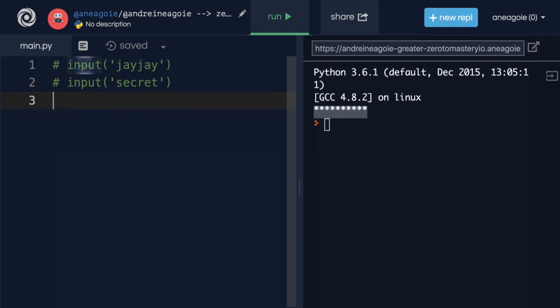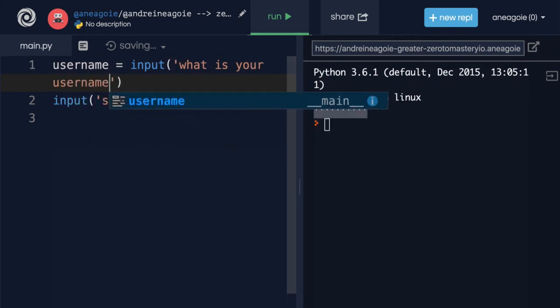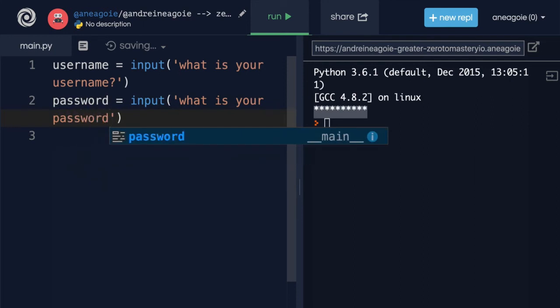So the first thing we're going to try and do is create two inputs. The first one, I'm going to get the username and assign it to the variable username. It's going to say, what is your username? Then the second one will be the password, and we'll say, what is your password? Although this is a simple example, this is something that you will see with other big websites like Instagram or maybe Netflix when you're logging in.